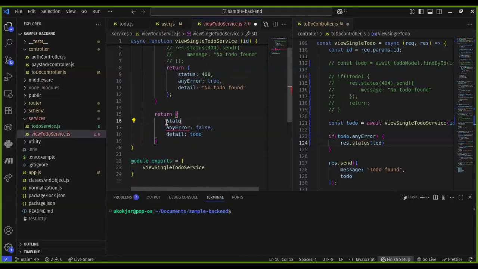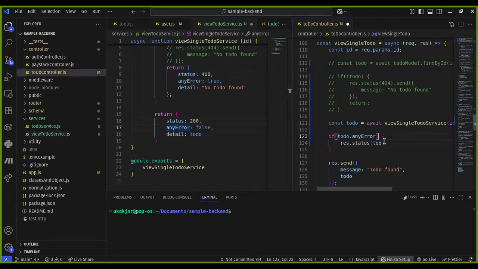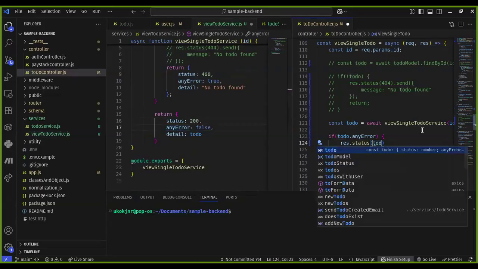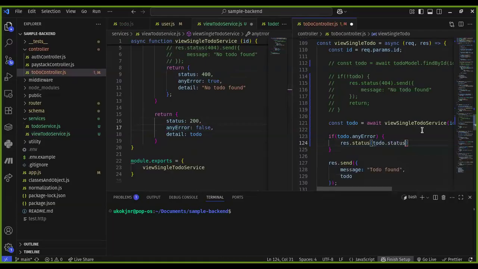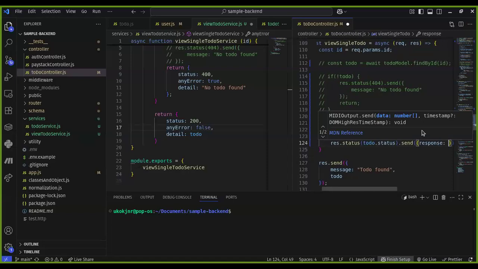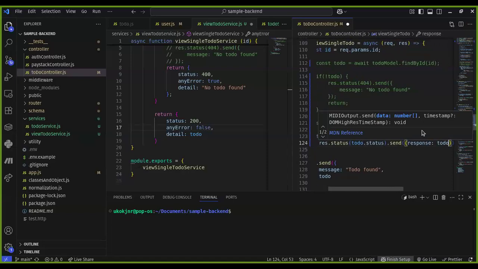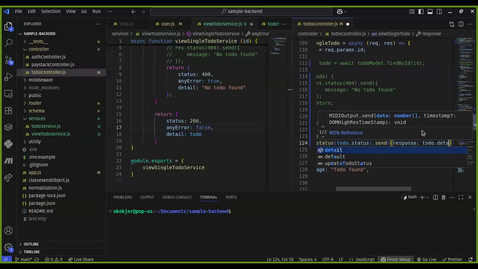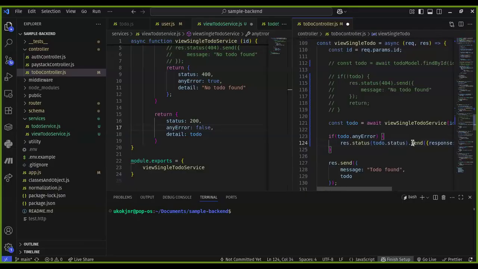Now, if you're returning 400, you're returning status, for example, sorry, status of 200, something like this. You could say if there's any error, then you want to do res.status should be toDo dot status and then dot send, and then you want to say maybe the detail or response should be toDo dot detail.